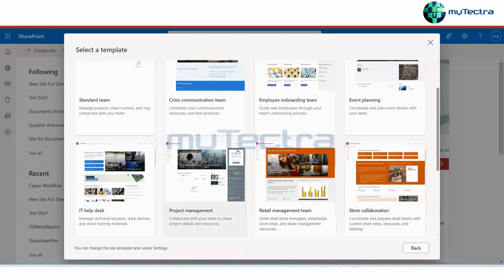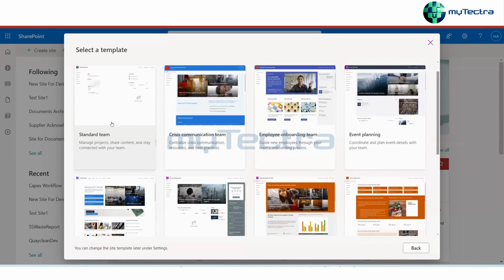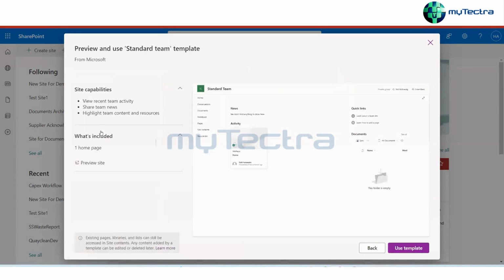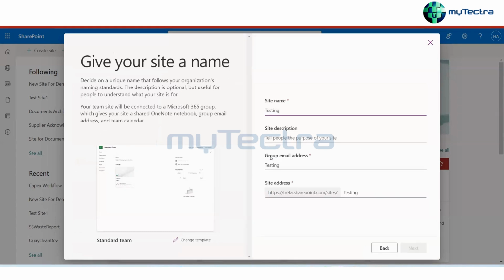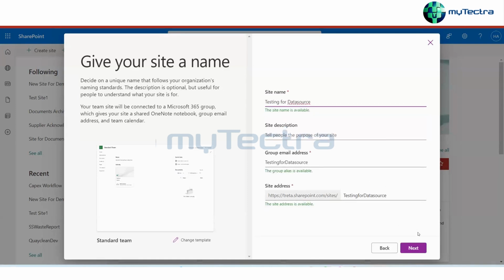Let's see it further. Here, we'll create one site first. We can choose from this particular template as well, but we'll take the standard or blank. We have to keep the site name. We'll take testing for data source. Next.